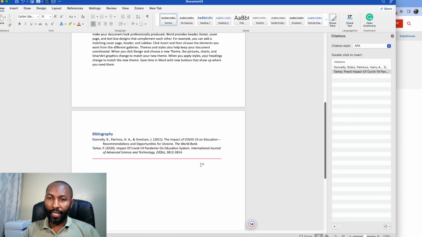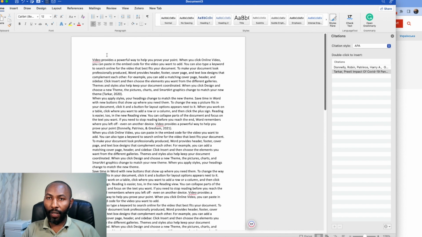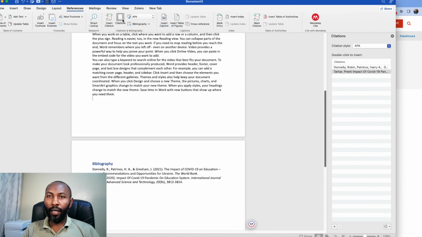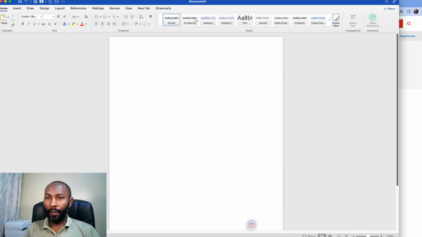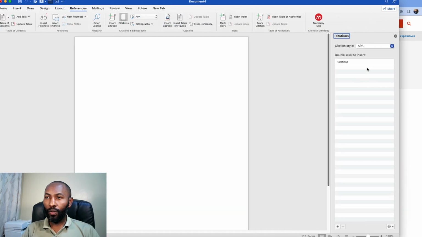Now, the only challenge I discussed when I was starting is that you cannot access these references elsewhere. Assume you want to do another paper on a similar topic and you want to use some of the references here, you cannot access them. As we come here and click citation, you can see we have two citations. But if we open a new Word document here and we click references and we go to citation, you see that we do not have any citation.